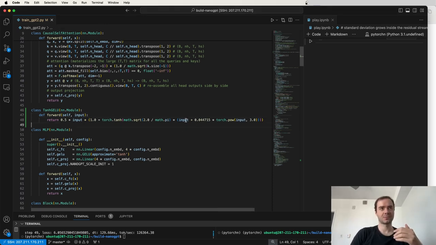and PyTorch, without using Torch compile, doesn't know to optimize this because it doesn't know what kind of operations you're running later. You're just telling it, raise the power to the third, then do this, then do that, and it will just do that in that sequence.